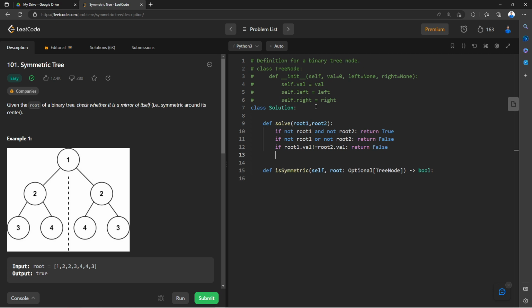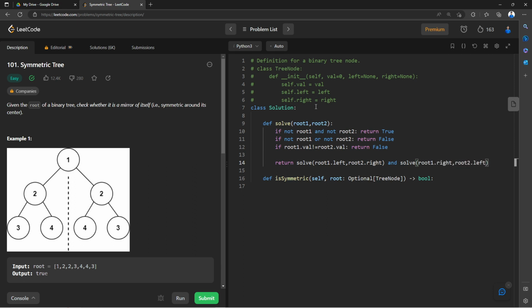And if the values are the same, then we are going to check the left part with the right part and the right part with the left part. I hope you are getting it. What I'm trying to say is that I'm going to return solve of root 1 dot left with root 2 dot right, and solve of root 1 dot right with root 2 dot left. And by this I have solved this particular problem. Now I'm going to call this function. So I'm going to say return solve root dot left, root dot right.